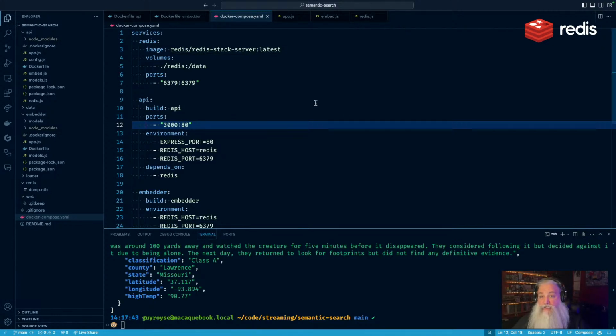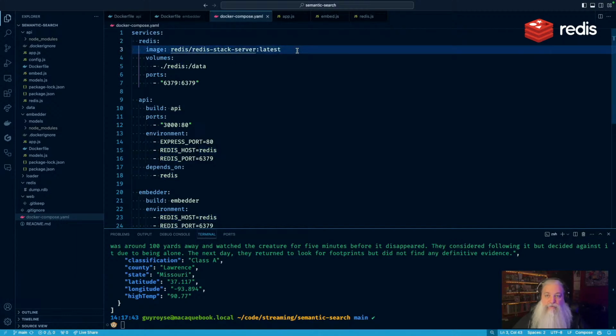But I'll go and show you the Docker Compose here. I'm bringing in Redis Stack Server. So there's Redis Stack and Redis Stack Server. Redis Stack Server is the one that has just Redis. Redis Stack will have Redis plus Redis Insight. I'm going to run Redis Insight outside of it, so I did not include that in here.